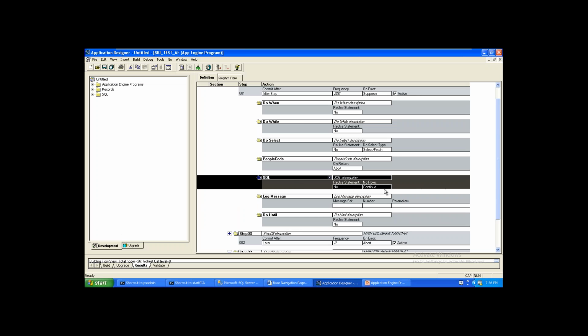Here, in the SQL action, we have the no rows option. 100% we will go with continue. Whenever you are not receiving any row in the execution, please continue the program. It's not our error, it's a database data issue. Your SQL statement is perfect, it is just not returning any row. Then you can continue the logic.